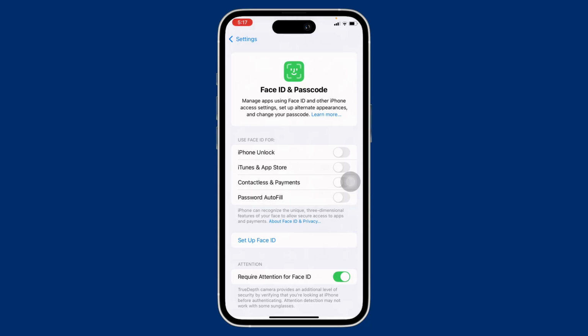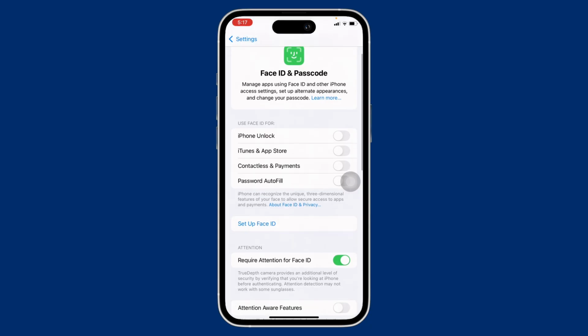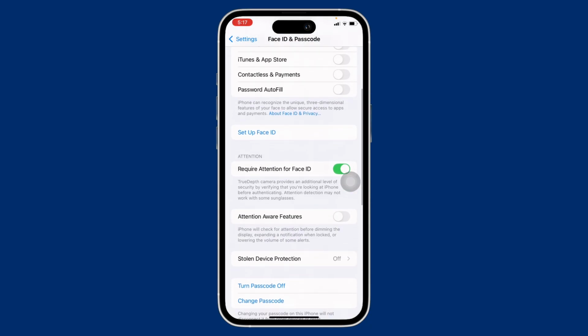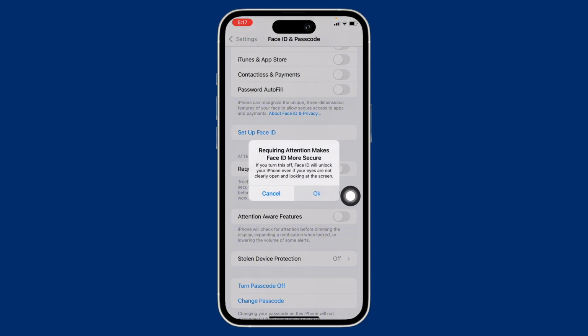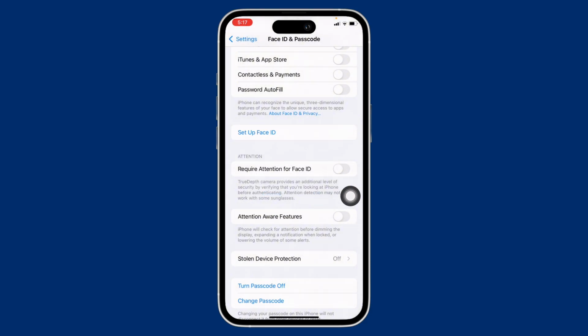See if that helps, and if not, then in Face ID & Passcode settings again, make sure the toggle button for Require Attention for Face ID is toggled off, in order to temporarily see whether recognition improves or not.